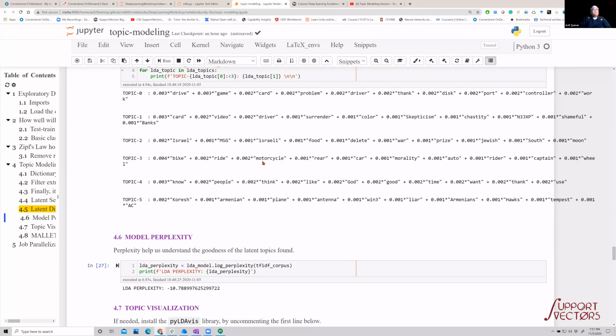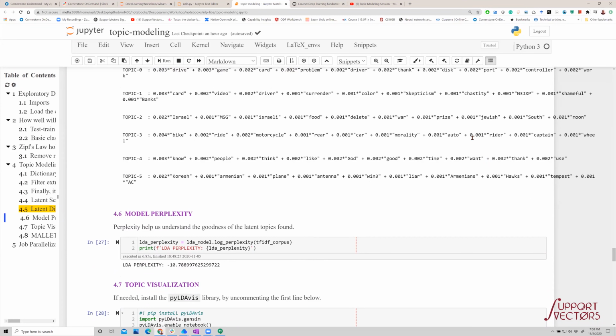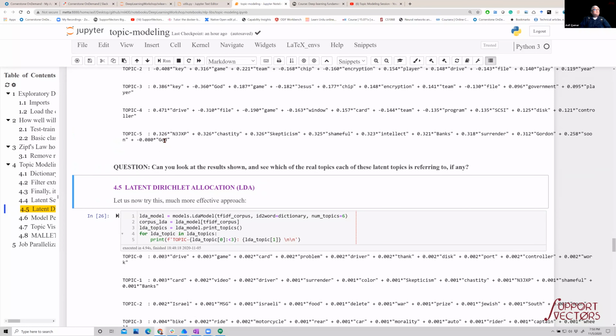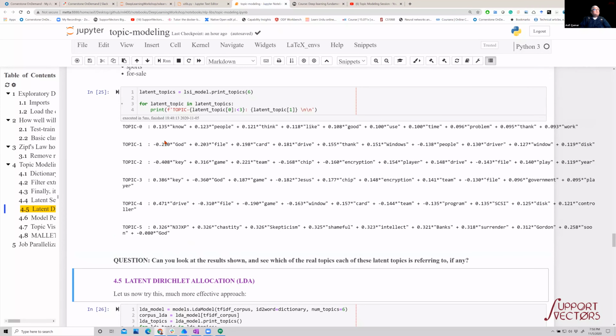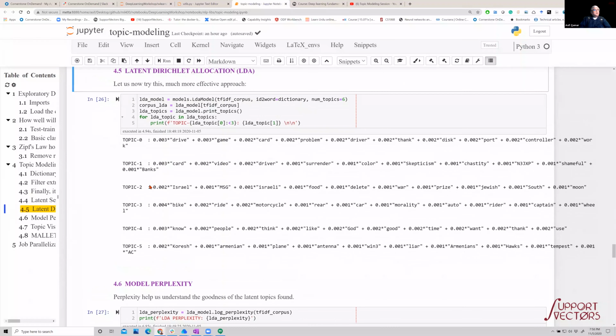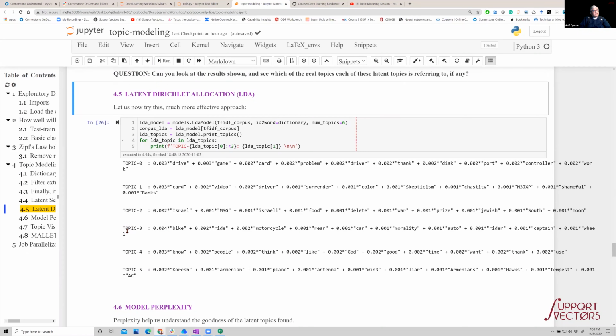And this seems to be about sports: bike, ride, motorcycle, rear, car, but there's a bit of morality thrown in. Auto, rider, captain. Would you all agree that this looks like sports, isn't it? Car in sports. We don't have a category for sports, so we have put it in the car. Bike, rider. So this topic seems pretty clean. And we will see in a visualization if that is true.